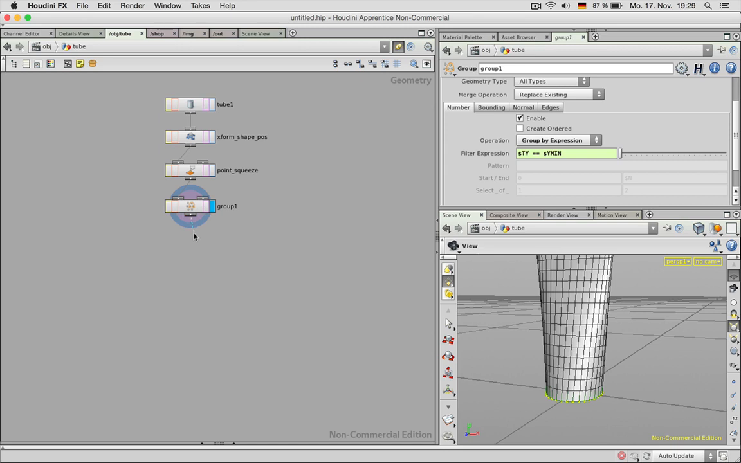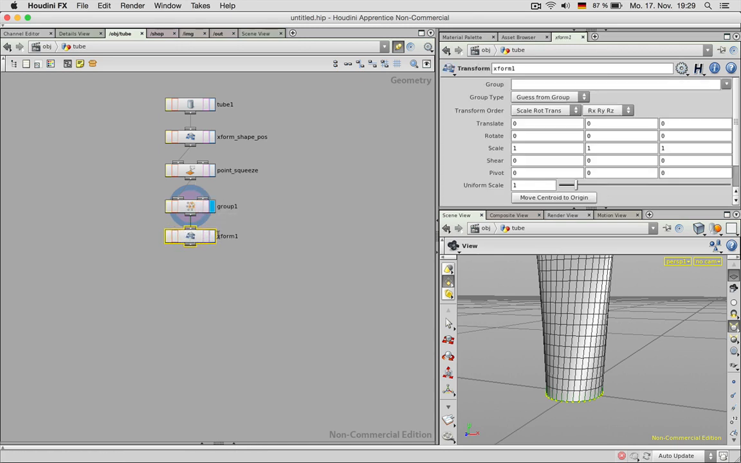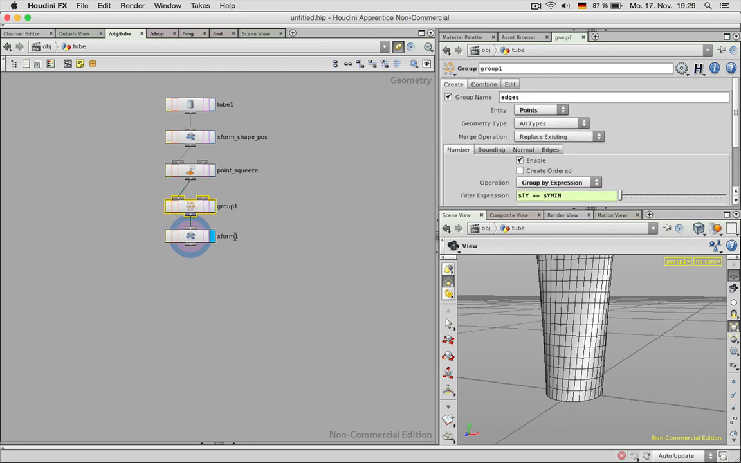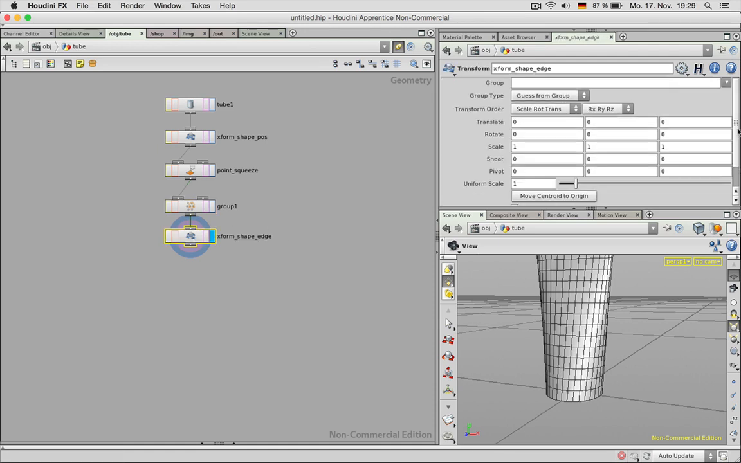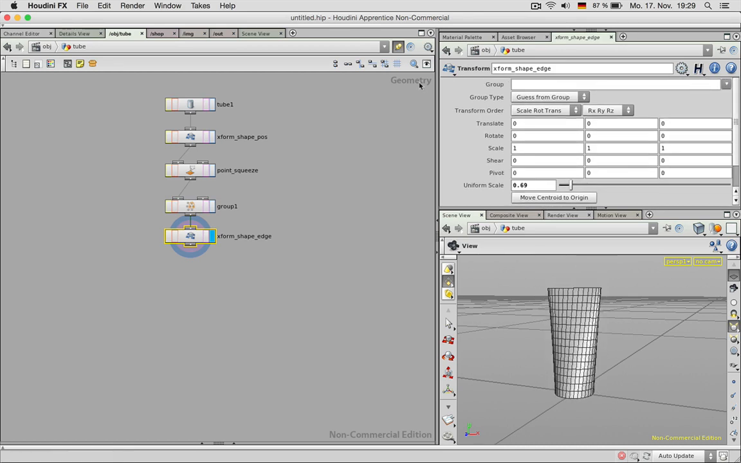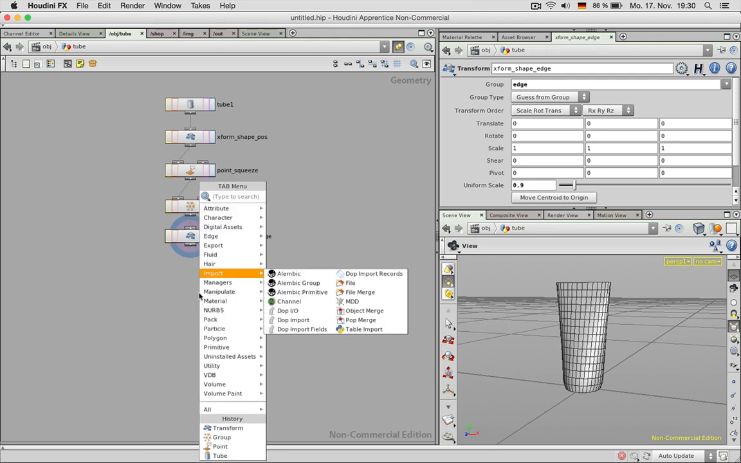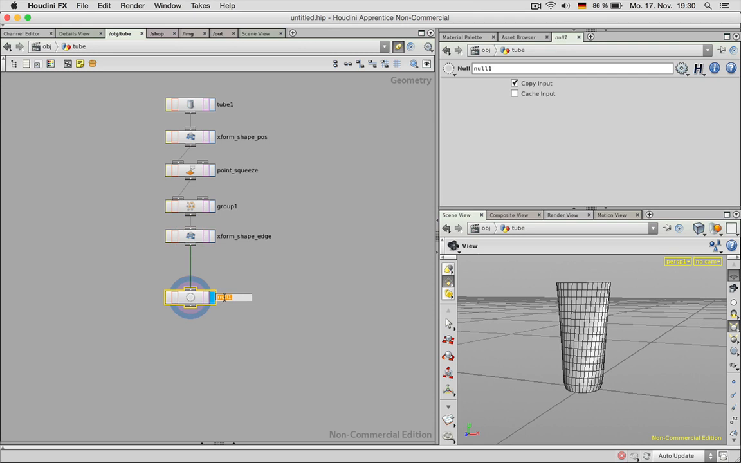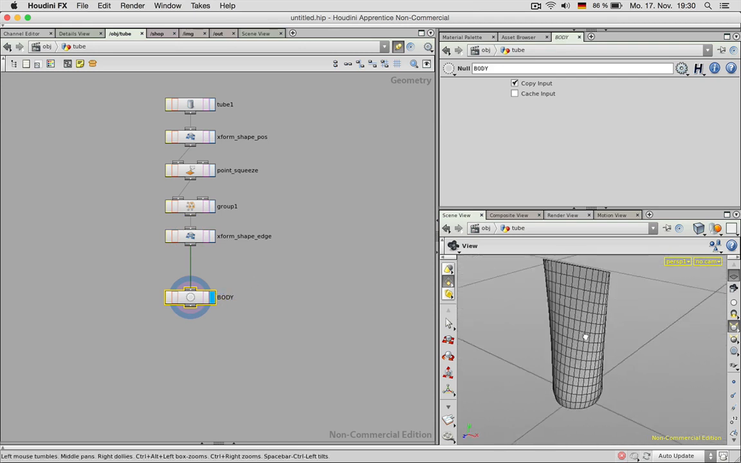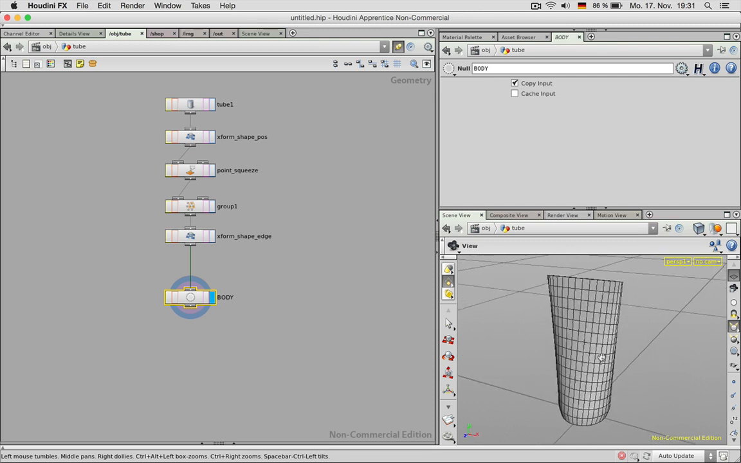And now let's squeeze those in using a transform node. What we've chosen here was edges, so I shape the edge. In the transform, I just scale it in, but I use the group I've just created, namely edge. So this makes it fit in, maybe like so. We will move the tube up later, so for the time being we can just create a null and call it body. The next item we're going to create is the fold on top, which kind of holds the tube together.